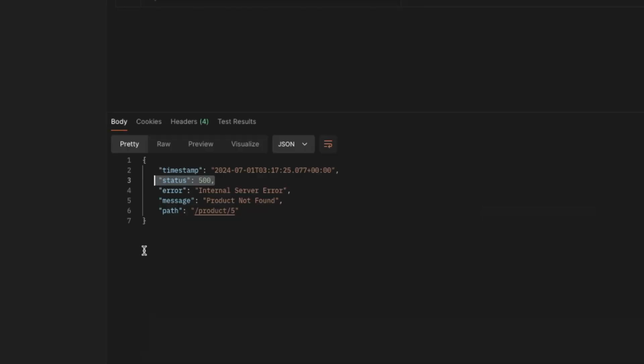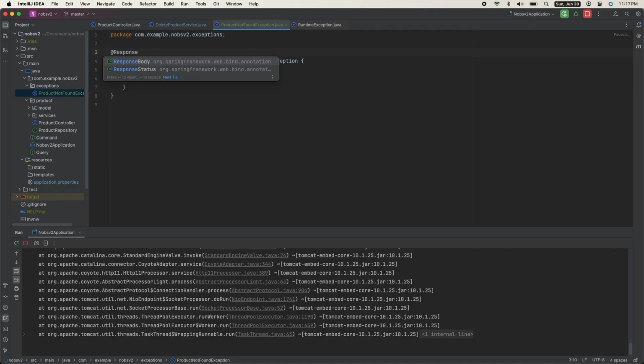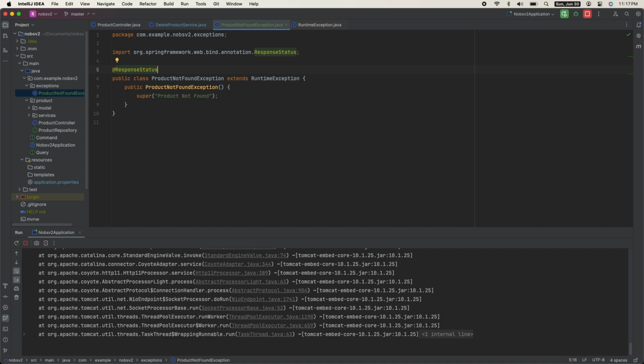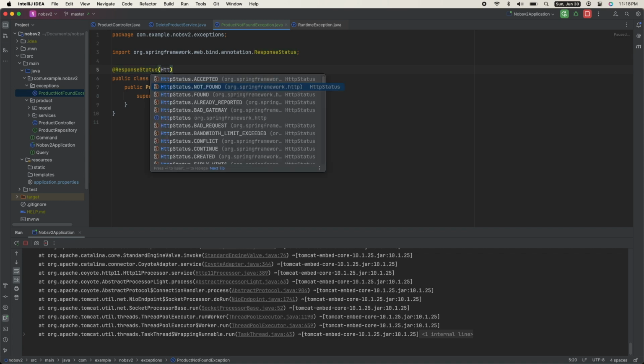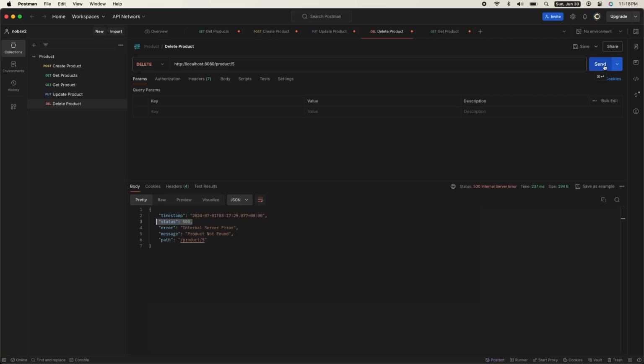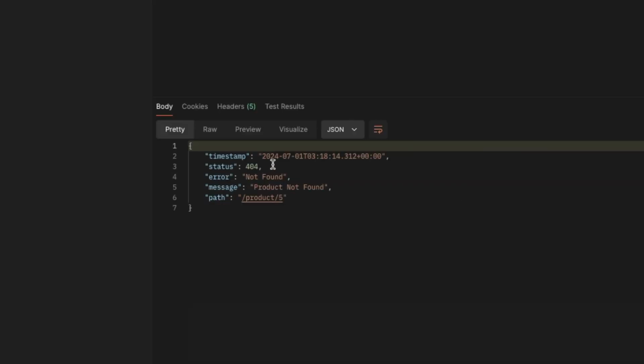But if you notice, the status is not correct. This should be a 404 not found. Instead, it's a 500 internal server error. So the way we can control that is by annotating our ProductNotFoundException with @ResponseStatus, and we pass in our status code. Now when we ping it, we get a 404, and the first error says not found.